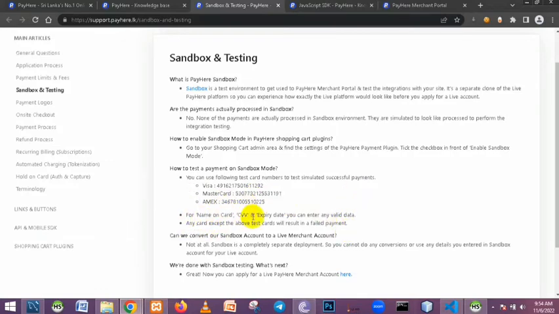For name on card, CVV and expiry date, you can enter any valid details. They don't need to be real. You can put your fake details there. Any card except the above test cards will result in a failed payment. That means, except for these card numbers, if you put your real card number into this payment portal, the payment will fail. Okay, now we know what the sandbox and testing environment is.